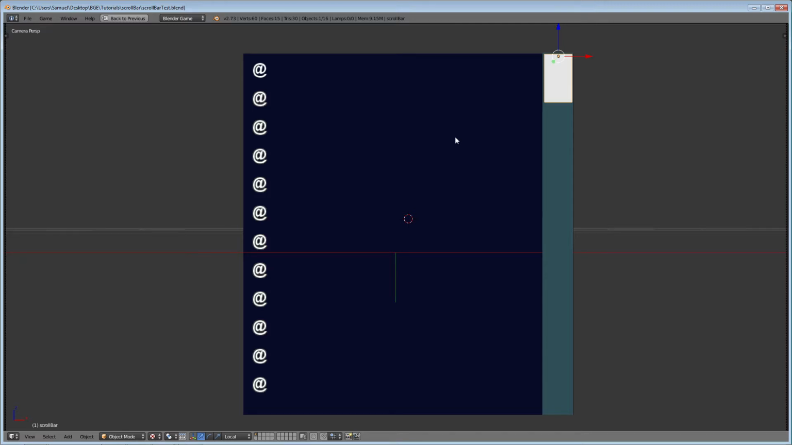Hello, my name is Moxham, and we're going to be making a scroll bar in the Blender game engine. I'm going to try and make it really easy for you guys to follow. It's a nice easy method which I have worked out. So this is what we're going to be doing here.